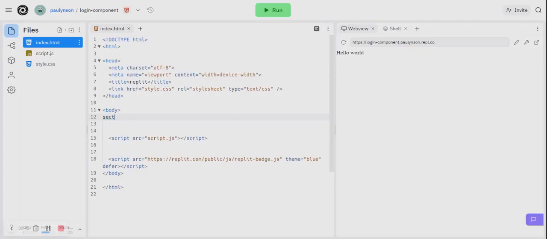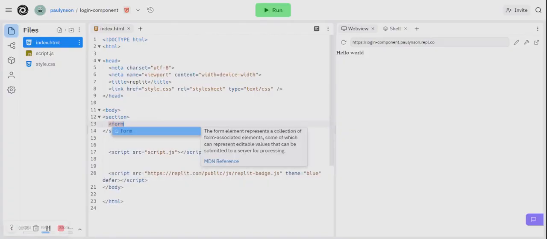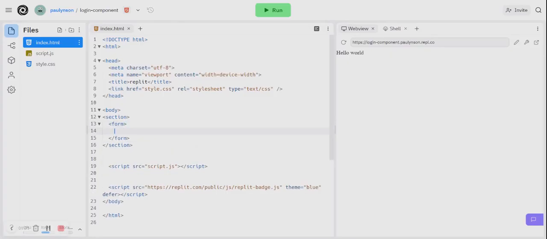So I'll be working with a section. Let us follow the normal section. Then inside the section, I should have my form. Inside the form, I will have my header, that's H4. So we'll say login.